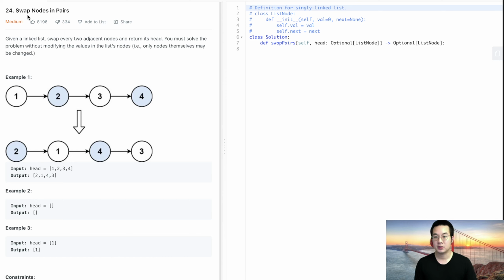Hi there, we're going to do swap nodes in pairs. So let's understand this problem and come up with a solution. So here we are, 1 points to 2, points to 3, points to 4. And what we want in the output is 2 points to 1, points to 4, points to 3. So how do we do that?